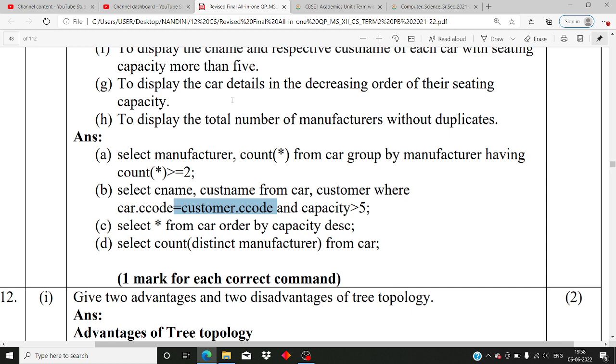Next question: to display the car details in the decreasing order of their sitting capacity. SELECT * FROM car ORDER BY capacity DESC. So ORDER BY is used for ascending or descending: first you write the column name and then DESC or ASC. It is given in the question as decreasing order, so you have to write DESC. Whenever they mention details, we write SELECT *. So everywhere it is FROM table name, ORDER BY, column name and ascending or descending. So this is the ORDER BY clause.